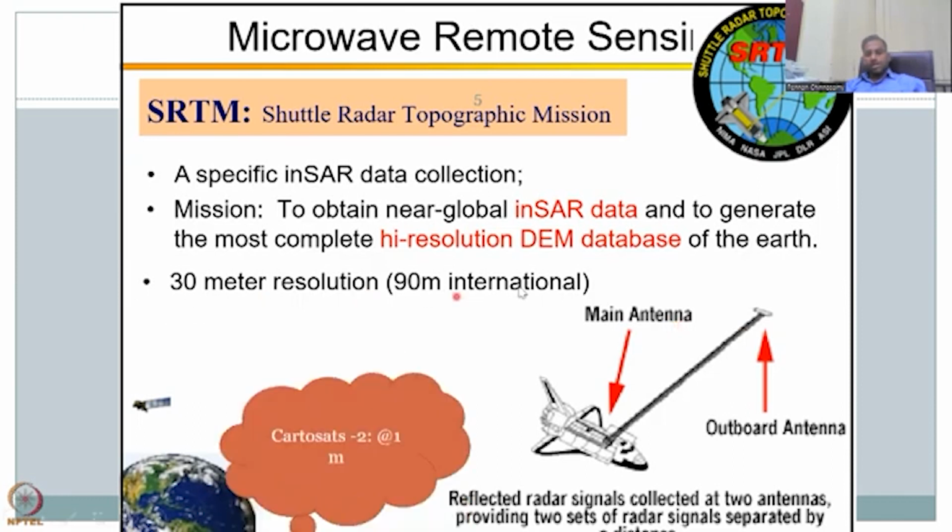So 30 meter resolution, and 90 meters internationally. So most of the resolutions are very high. The Cartosat 2, which is a similar Indian mission, has 1 meter resolution. These are the updated resolutions. And you would see that the resolutions are getting better and better every 2-3 years, because a lot of investments have been made in this.